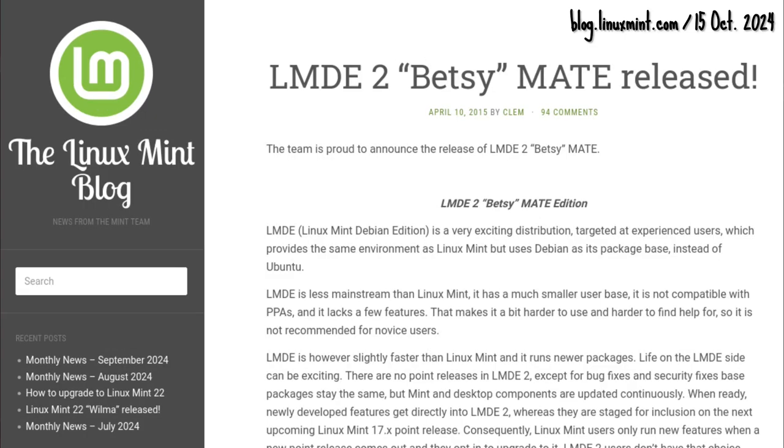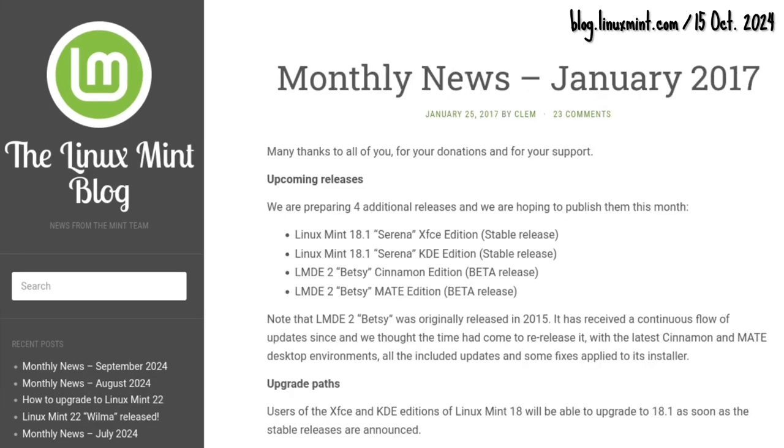Cinnamon and Mate flavors of LMDE 2 were released. New Betsy ISOs were released, jumping ahead, on 13 March 2017.